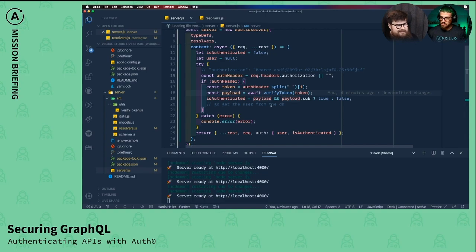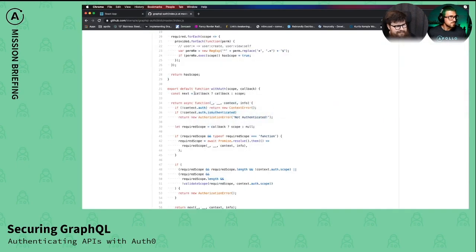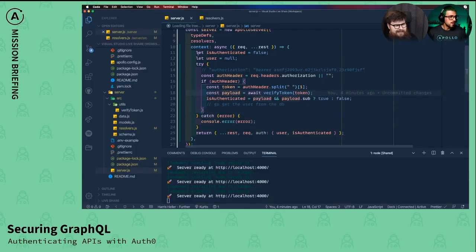All right. So the server's good. Now we want to go over to the client, and I've got some components and the client code already sorted for us. But what we do need to do is add all of the Auth0 stuff.